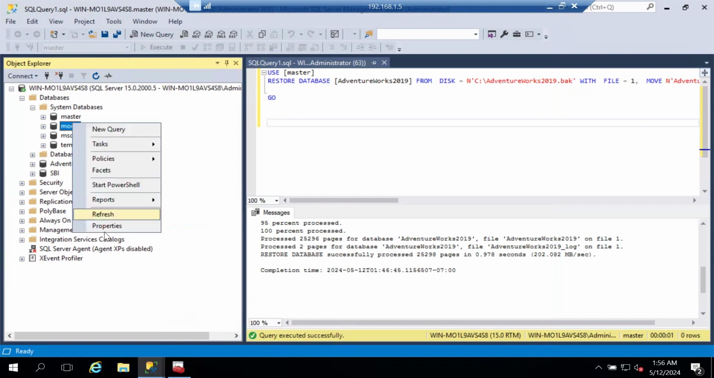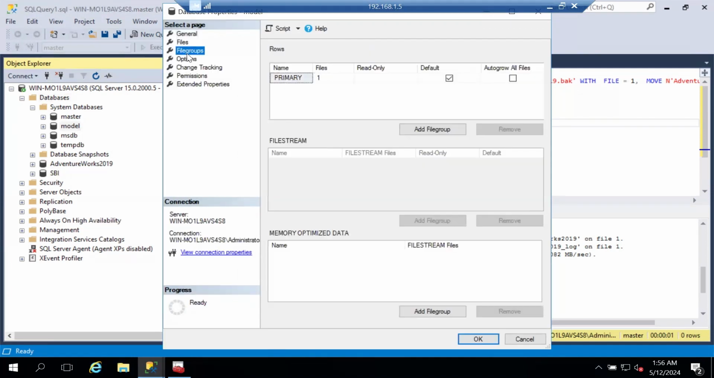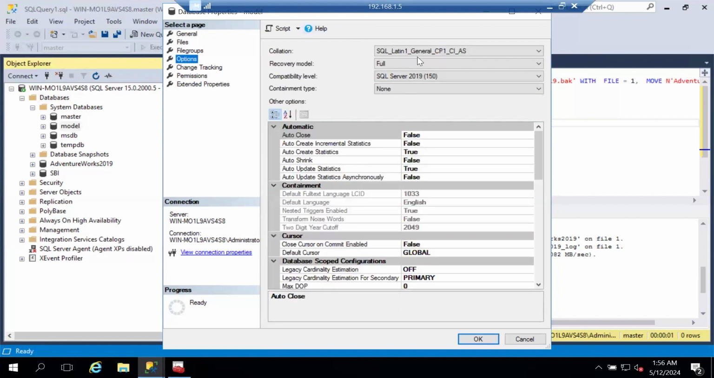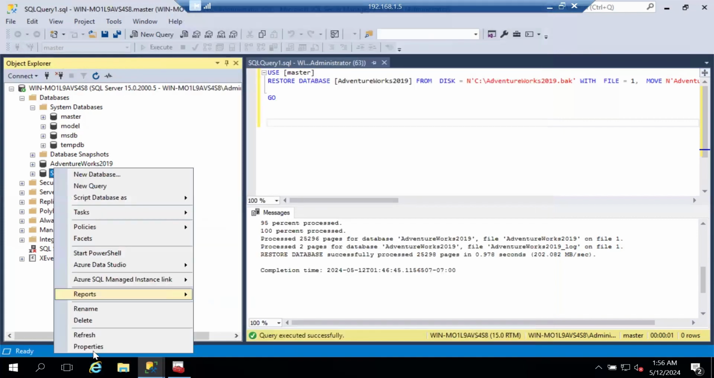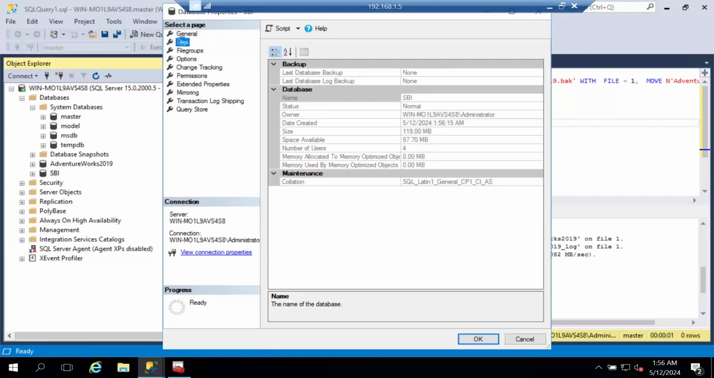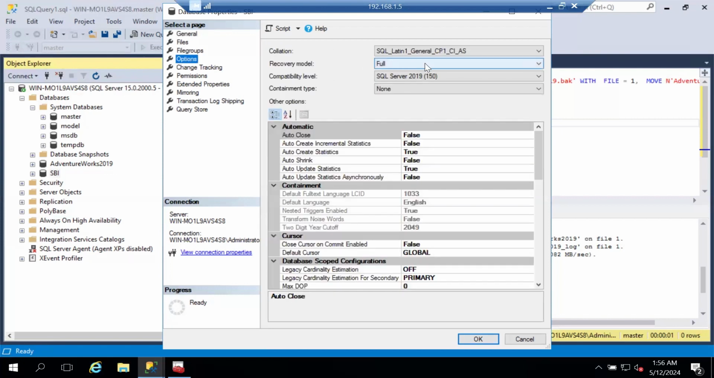See, model, properties. The recovery model is also copied. Here the recovery model is full. Whichever recovery model the model database has, the same recovery model will be in the newly created database. So this is full. Let me check it for SBI. See, every piece of information that is in the model will be copied. Here it is full.